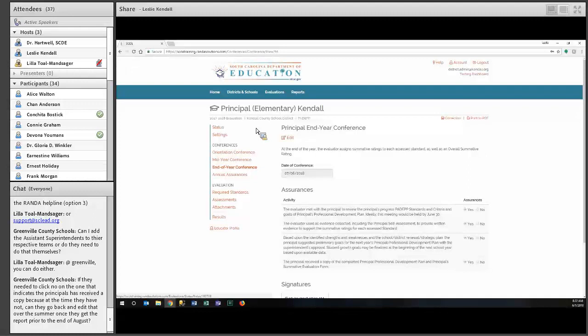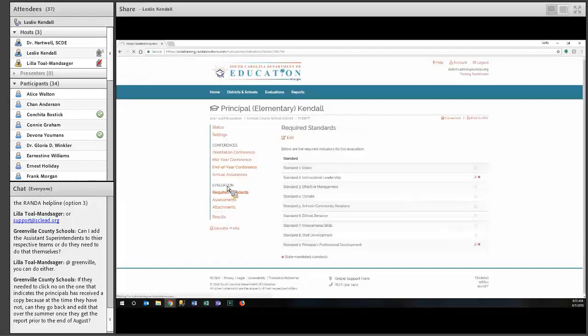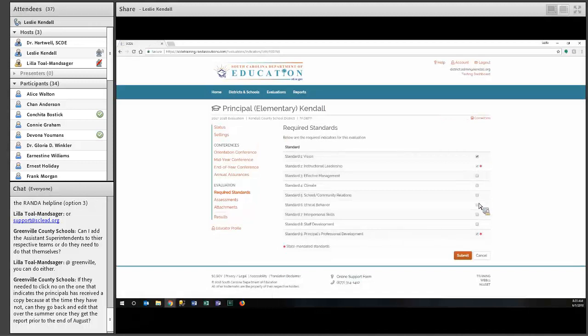I didn't go in and set the required standards, so if this is a partial year for your evaluator or for your principal, you can go into required standards under evaluation, and you can mark the standards that you need for the principal to be evaluated on for this school year. So I had missed that step. So if you go to the evaluation under required standards, I'll click edit. And from here, I can select which standards I'm going to be evaluating the principal on this year.